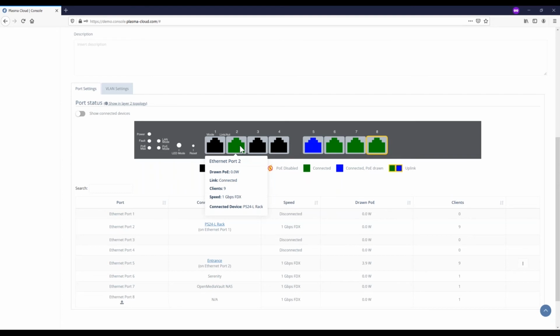You can see there are a number of other devices behind it. That's why it says there are 9 clients behind this particular port. It gives you the idea about the link speed. And here we see also a connected device.